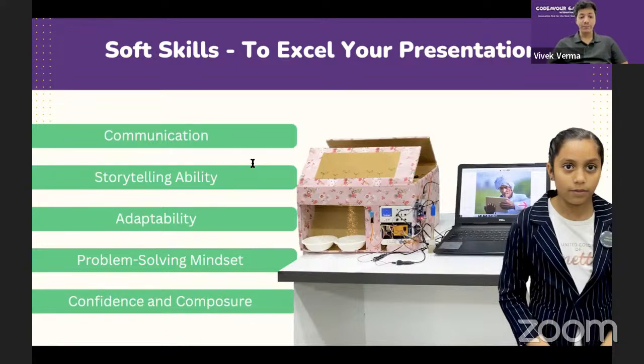While presenting your project in Codeavour or in any competition, or in a journal also, it requires a strong blend of technical expertise and soft skills to make a compelling impact throughout your presentation. Who all agree with me? Do you agree that you should have a strong blend of technical expertise plus soft skills to make an impact in your presentation? If you agree with me, give me a thumbs up. Come on.